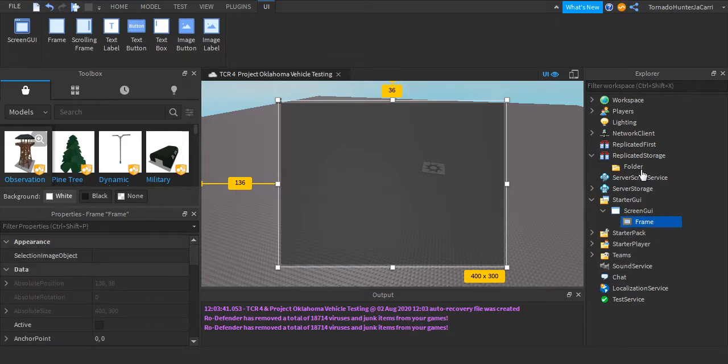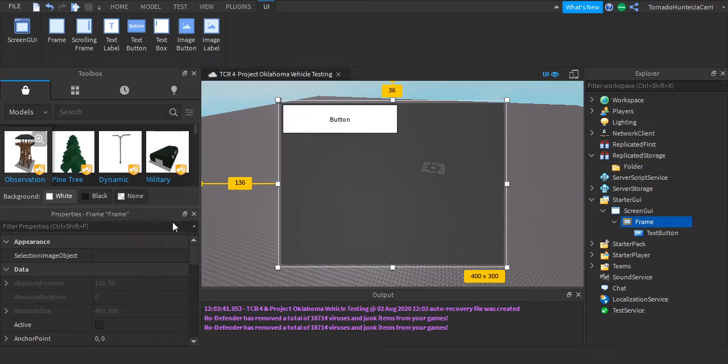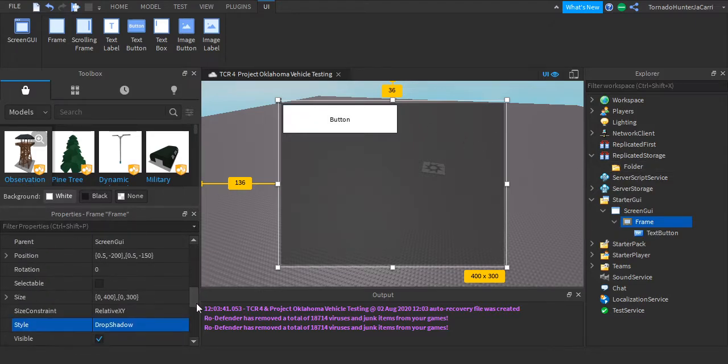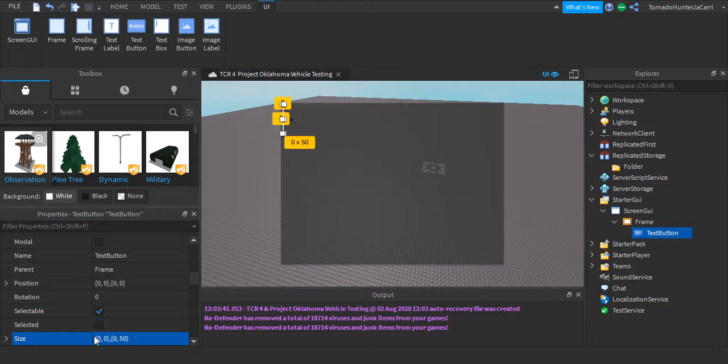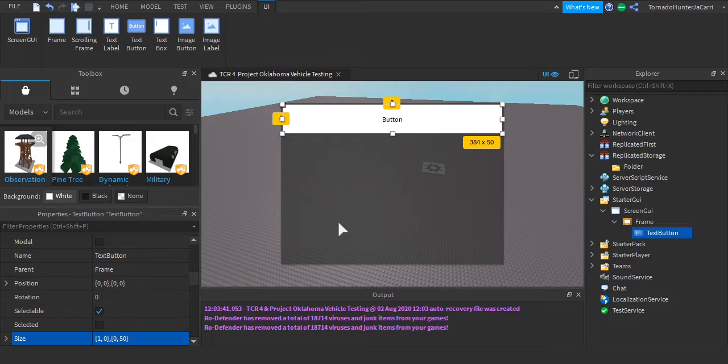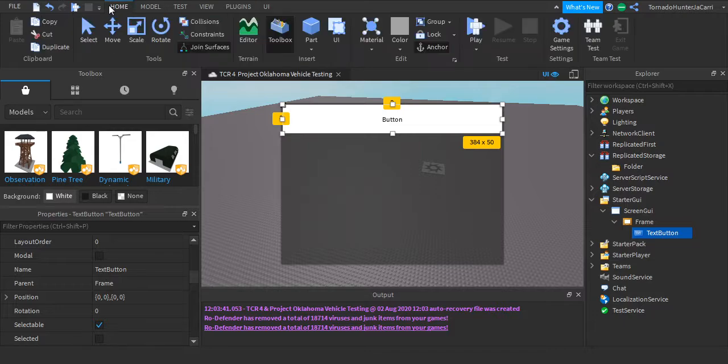The next thing you're going to want to do is insert a text button into each. Hold on, let me put that to 0. Let's see how that looks. Each one to 1 by 50. So 0, 1, and then the size is 50. And then what you want to do is keep duplicating buttons.